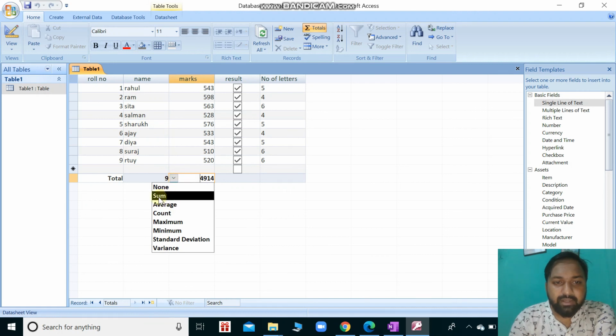Here I have clicked sum, so the sum of these numbers has been displayed. Okay, if I click average, then average marks is displayed. If I click maximum, then maximum marks 598 is displayed. If I click minimum, then minimum marks 510 is displayed. I should click here, let it be average.